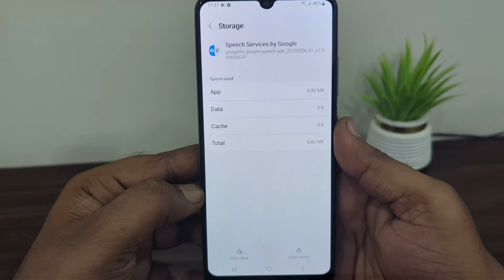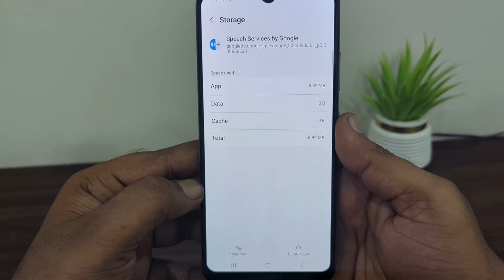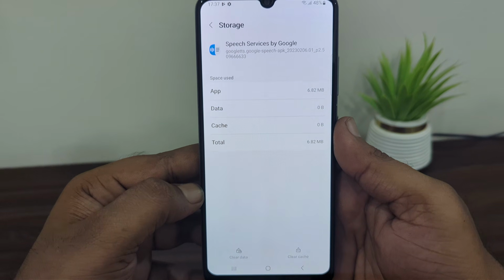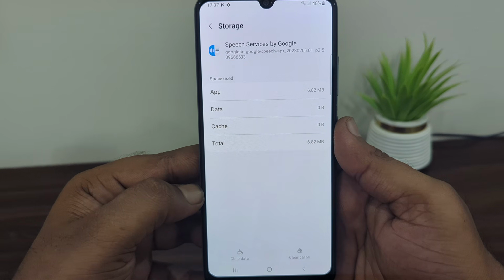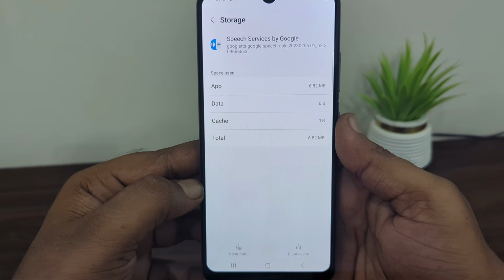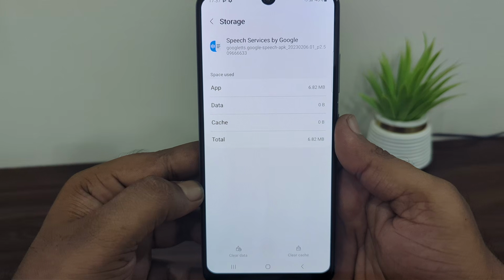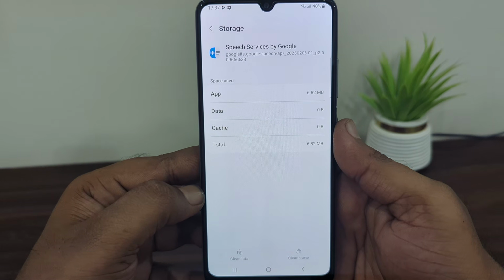Before we continue, let me quickly explain what this app does. Google Speech Services helps Android convert speech into text and text into speech. It's used for features like voice typing, voice search, accessibility tools, and other voice-related functions. Over time, the app may store downloaded language files and other data, which is why its storage usage can grow.